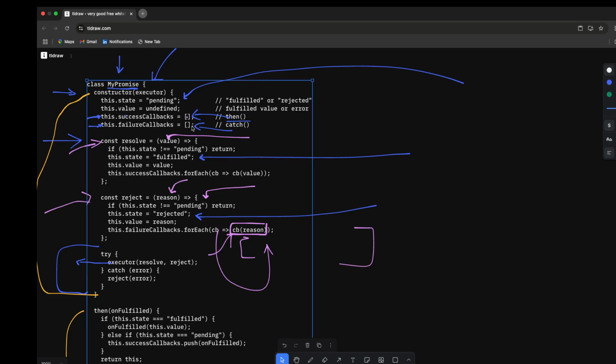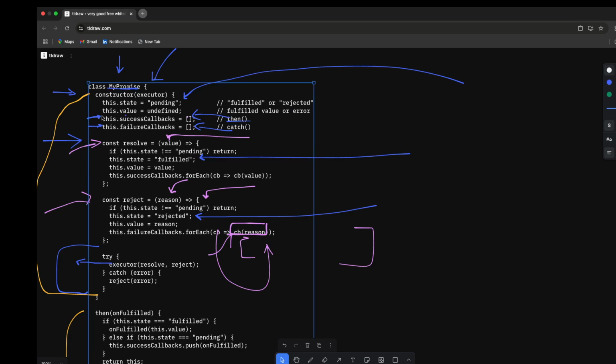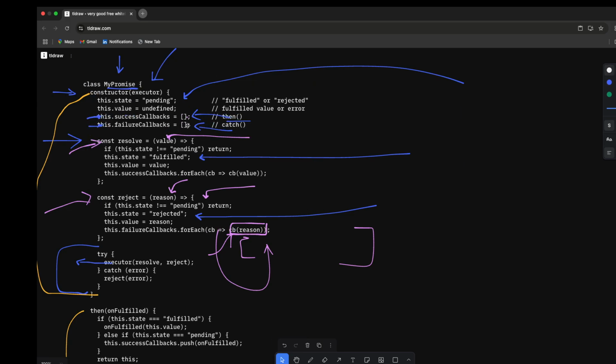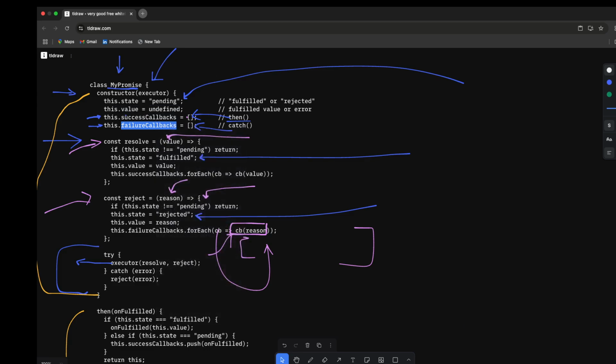I mean, what is this callback? Okay, so the async operation is waiting for that state to change.